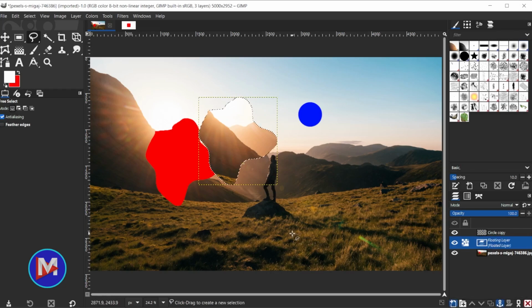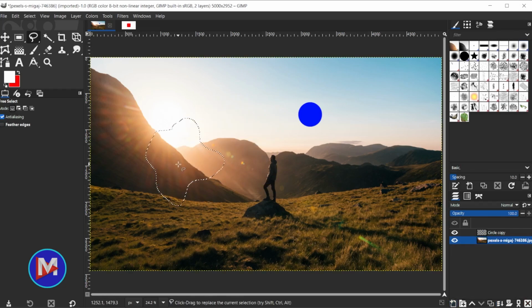So let's hit Control-Z to back up. So another shortcut key is going to be the Alt and Shift key.